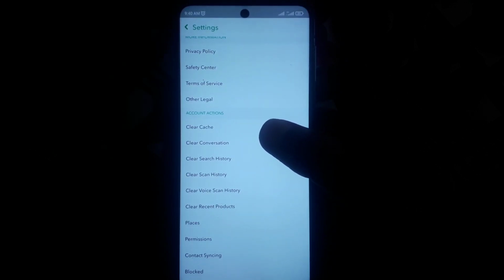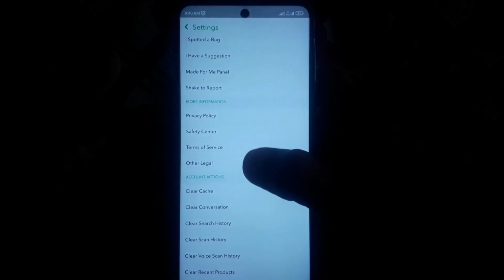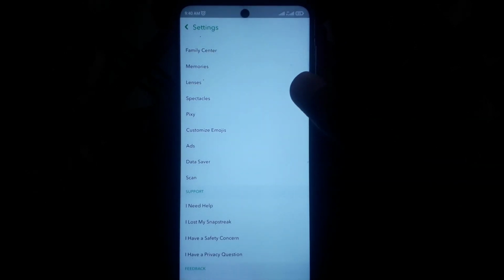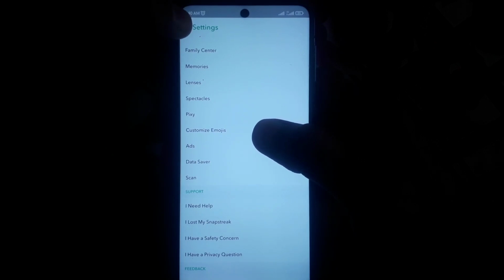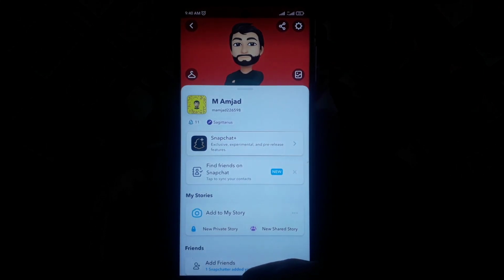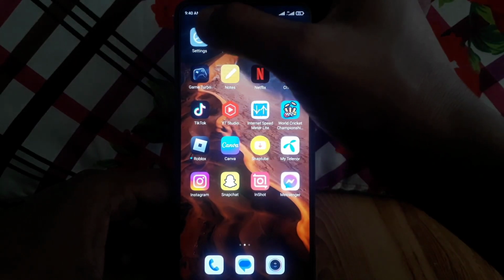On an iOS device, you can easily find the option of app appearance here. If you click on that, you will also find the options of always dark and always light, and you can simply apply dark mode on Snapchat. But if you want to apply dark mode on Snapchat on Android, you have to look for the dark mode in your Android device settings.